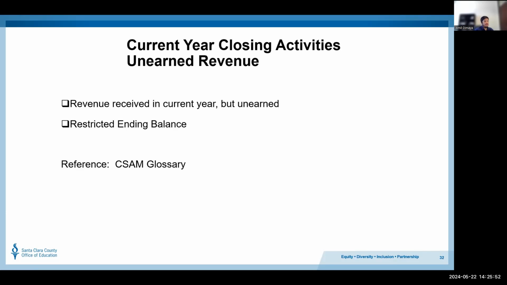There are two types of categorical programs. So programs subject to deferred revenue and programs subject to restricted ending balance. This is something you need to know when preparing a CAT form. The CAT form will help in determining carryover, accounts payable, accounts receivable, deferred revenue, and/or restricted ending balance at the end of the fiscal year for all categorical programs.